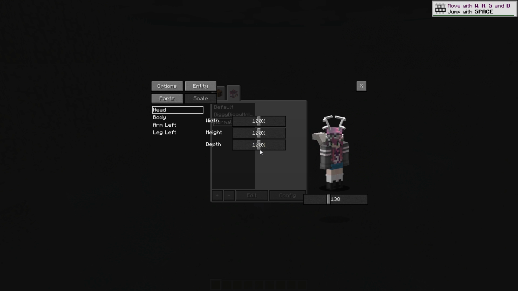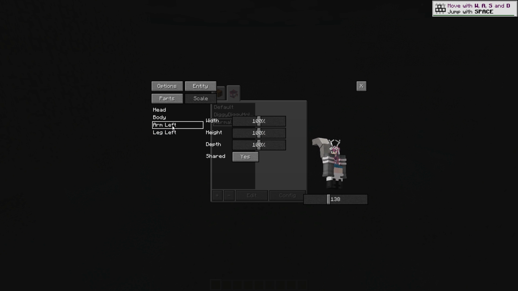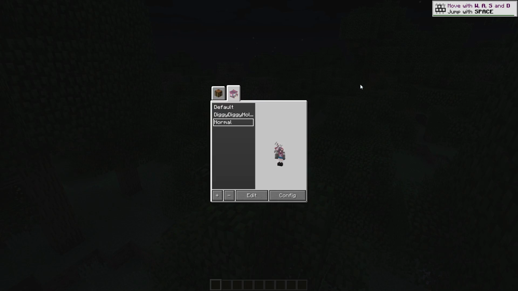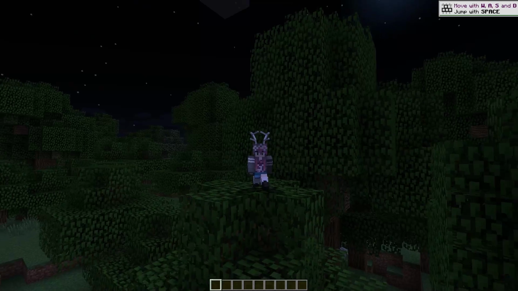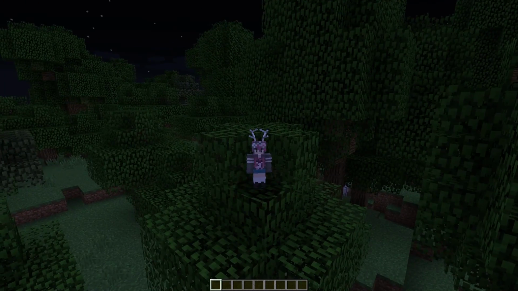So if you want to be an itty bitty chibi character, you can take your body and just shrink it down. Shrink everything all the way down. The head has to go all the way small. Our arms have to go all the way small. And our legs have to go all the way small. And now we're itty bitty! Look, we're like the size of a block. We're the size of a leaf block.